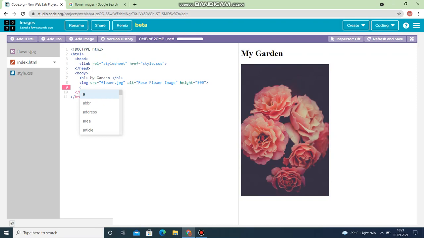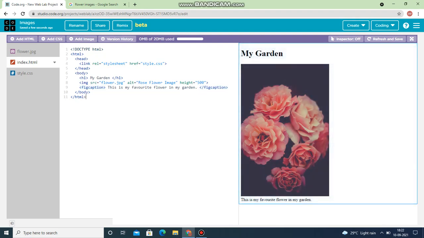Now let's give a caption to this image. Again we are going to study a tag called figcaption, which is used to give the figure caption. If you open a tag, you have to close it also, right? So inside the figcaption, let's give: this is my favorite flower in my garden. Okay, so now here you can see that. Got it?